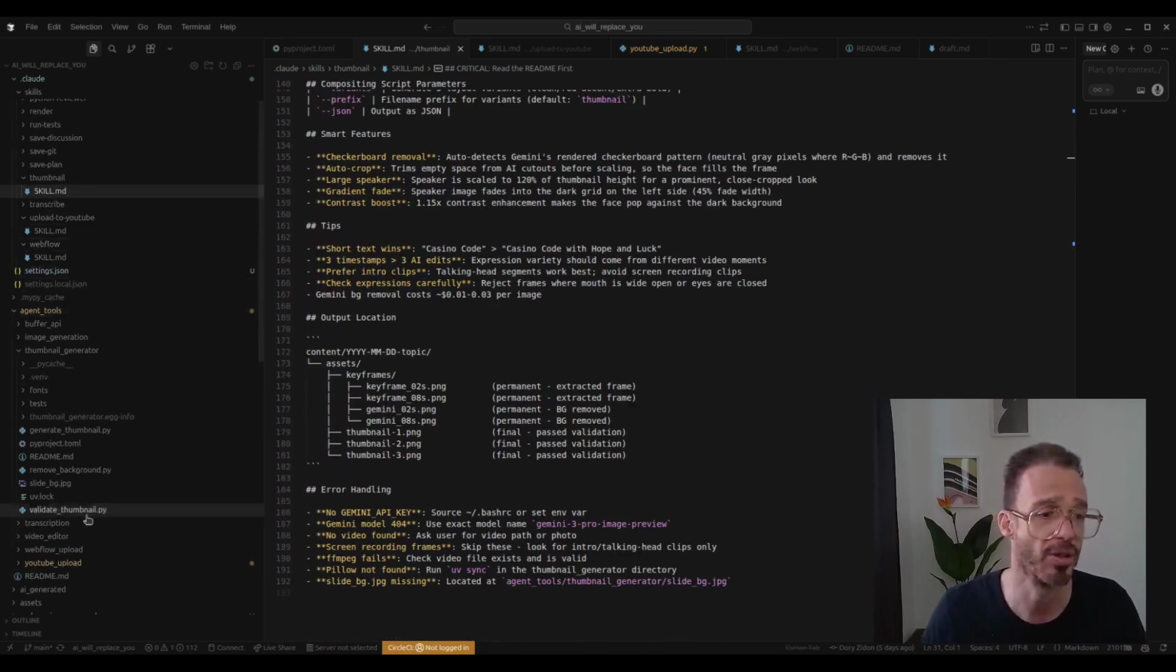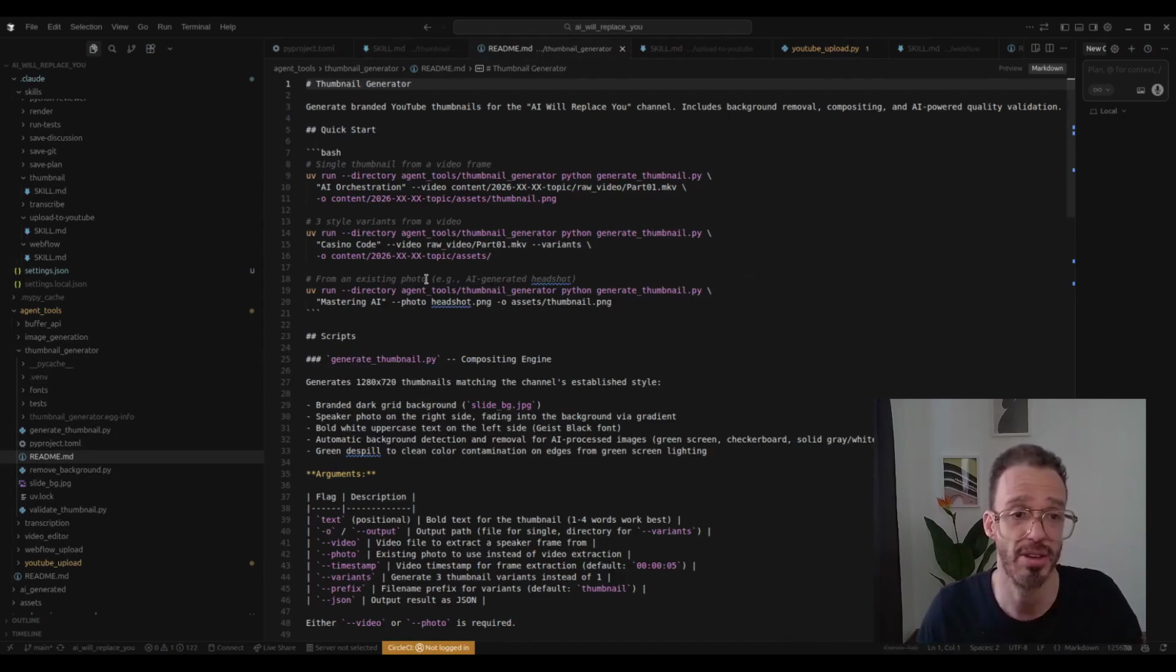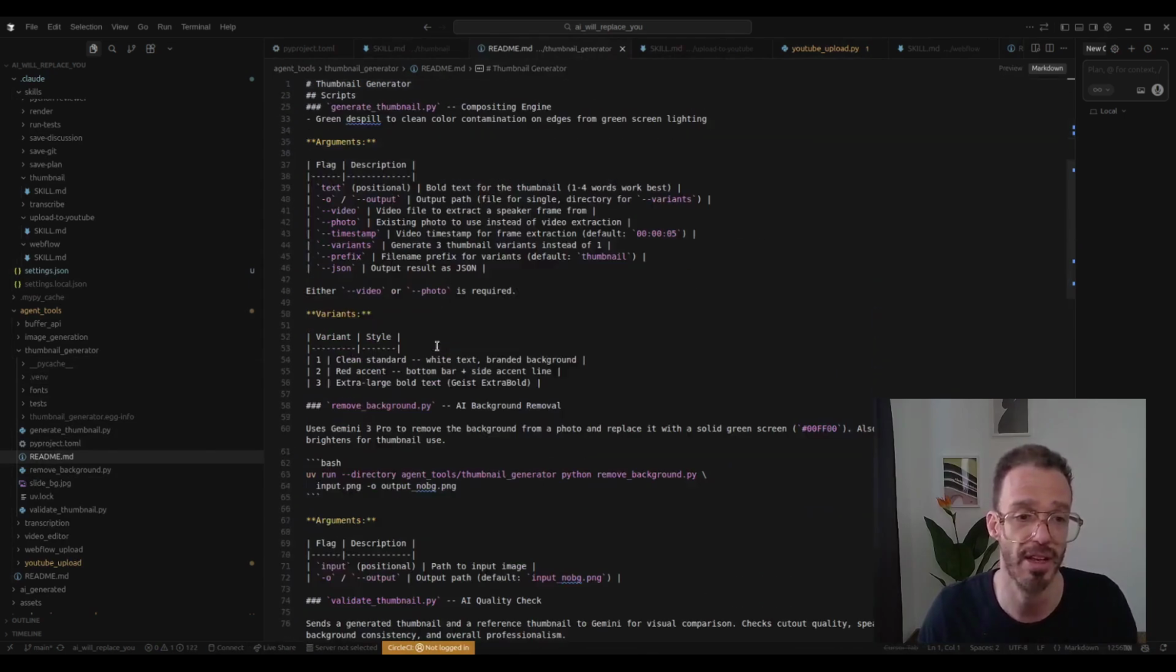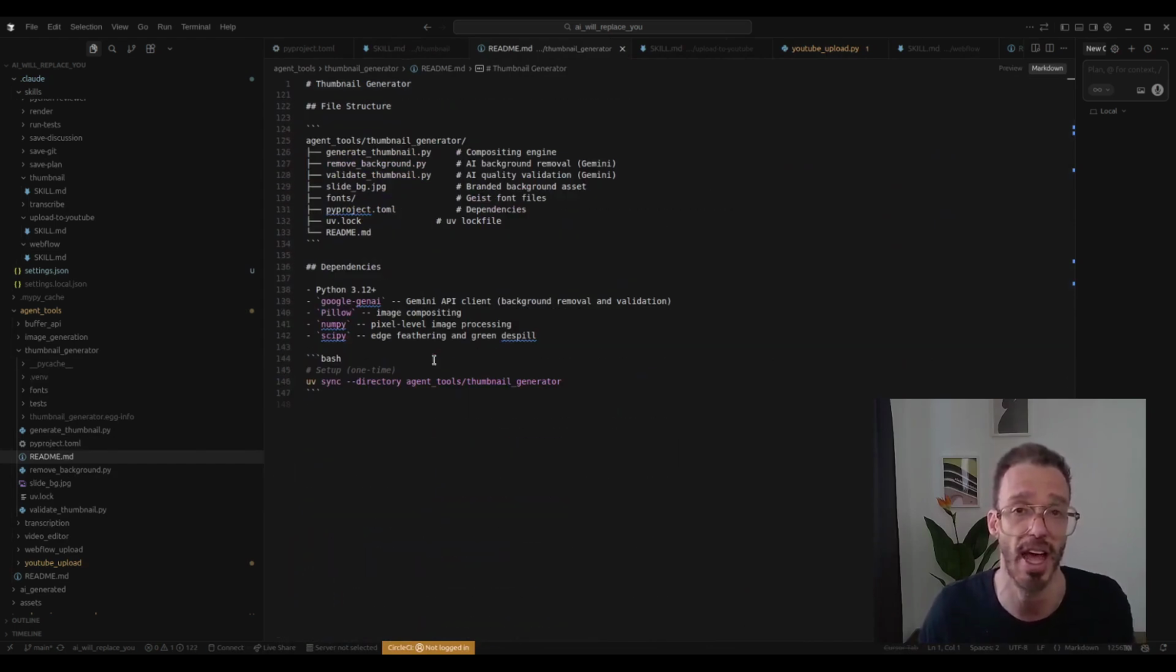And then on top of the skill, let's go back into here and we can see that there's the thumbnail generator. It has a readme. And in here you can see it runs a thumbnail. What it does is basically goes over my videos in the first part of the talking head, takes one out, strips the background, and generates one. So I've ran this command, and let me show you what it came up with.